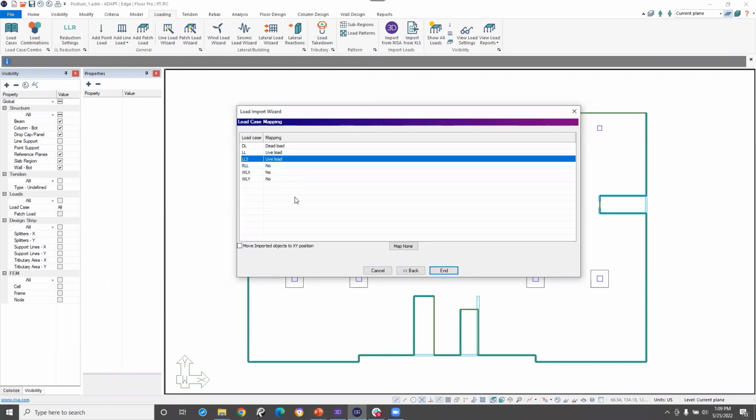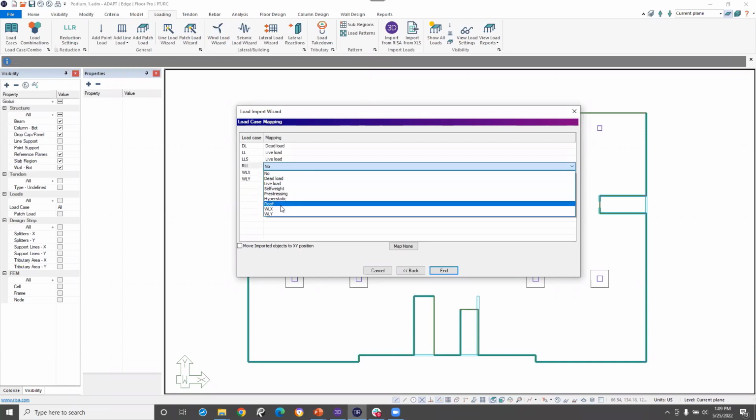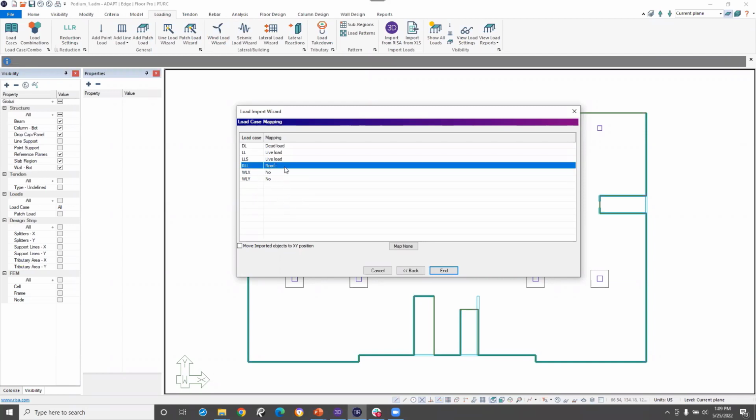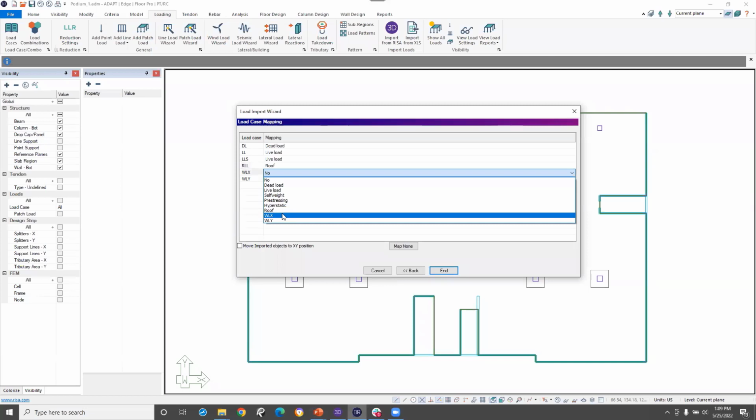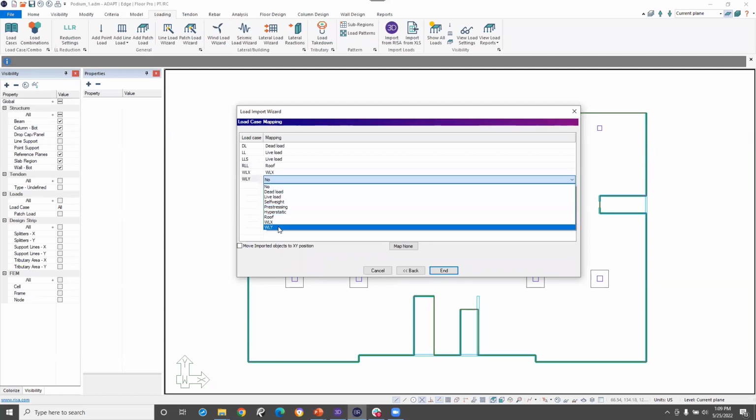And this is where it gets a little bit interesting. For those who are familiar with ADAPT Builder, roof live load isn't built in automatically. You can obviously add it as a load case, which is what I did. I went ahead and added a roof load case here. I actually called it roof. If I didn't, I could leave this as no, and if I leave it as no and import this, the program will automatically create a load case for me, which I can then apply in my load combinations. But since I already have a roof load case in here and the load combination set up for my roof live load, I'm going to assign it there. Similarly, I have done the same thing with WLX and WLY.